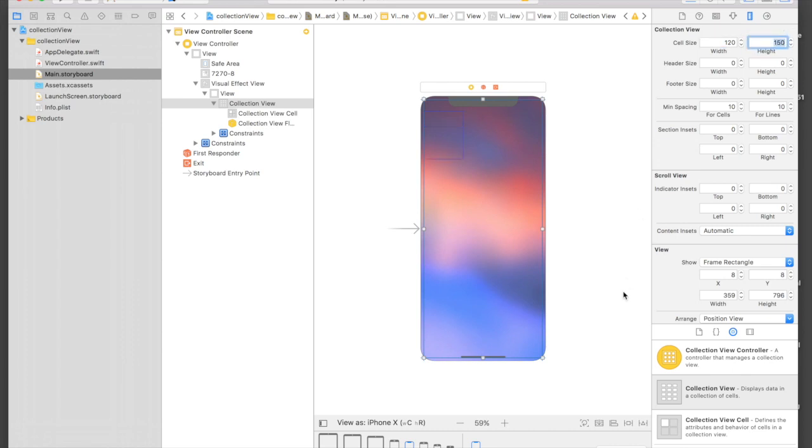I'll explain to you why. And for section inset, we will say 10 from top, 10 from bottom, and once I do 10 from left, you will notice that this cell moves a bit to the right, so it will look good. So it moves right, see, it's good.